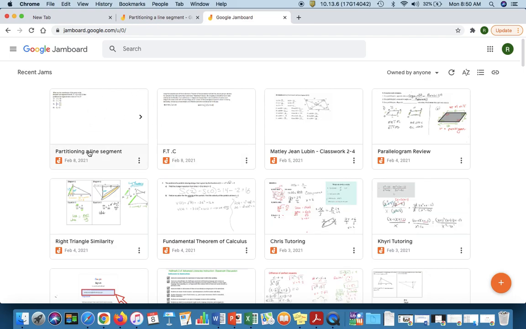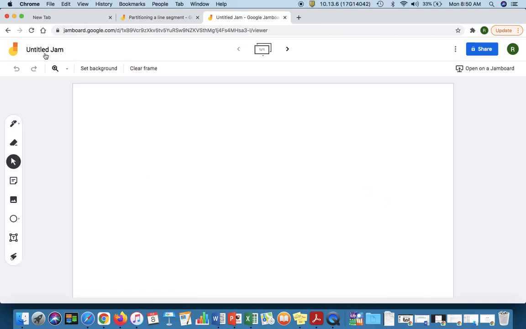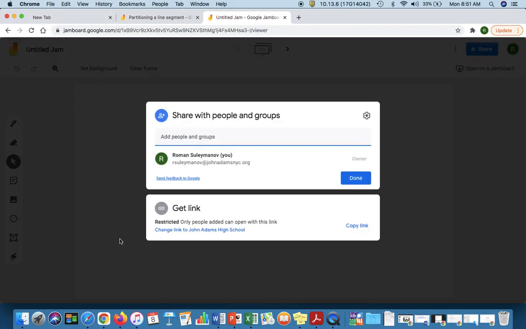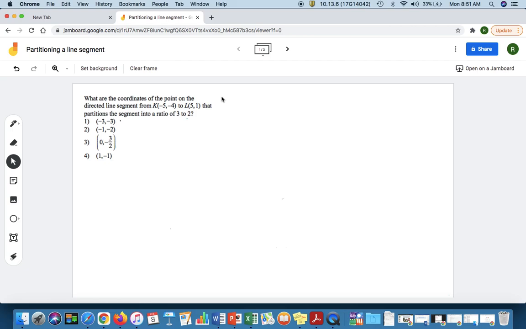So again, I'm using partitioning a segment. If you're brand new to this, just click plus and you will create a brand new whiteboard, which you could name. And then if you'd like to share it with students, you would just click share and you could pick how you want to restrict the access to this document. For our purposes, I opened it up to anyone on the internet so no one would have trouble reaching it.